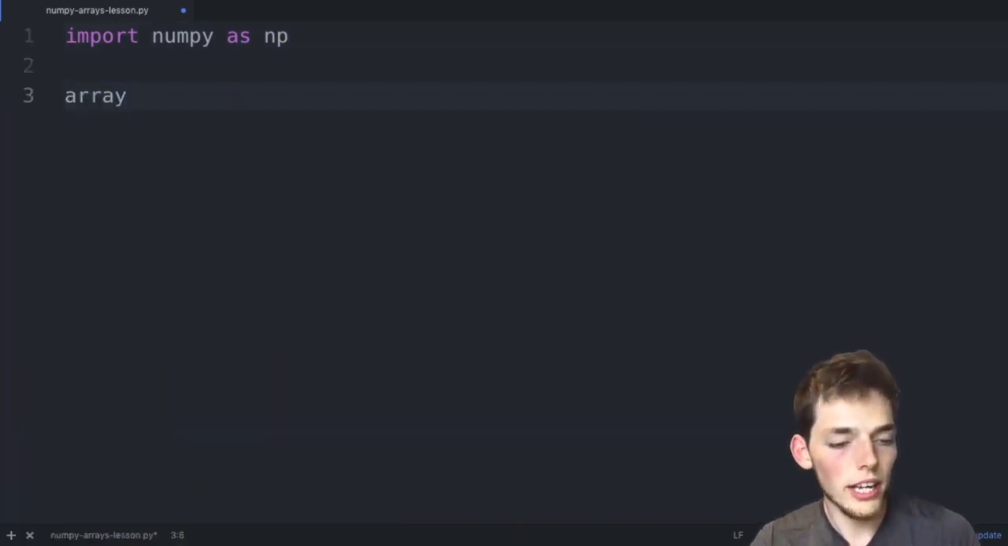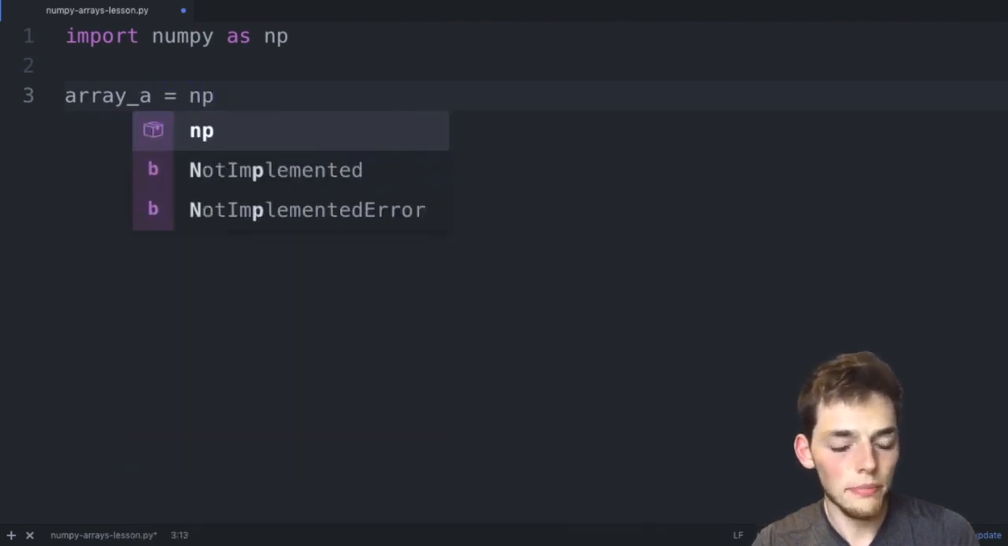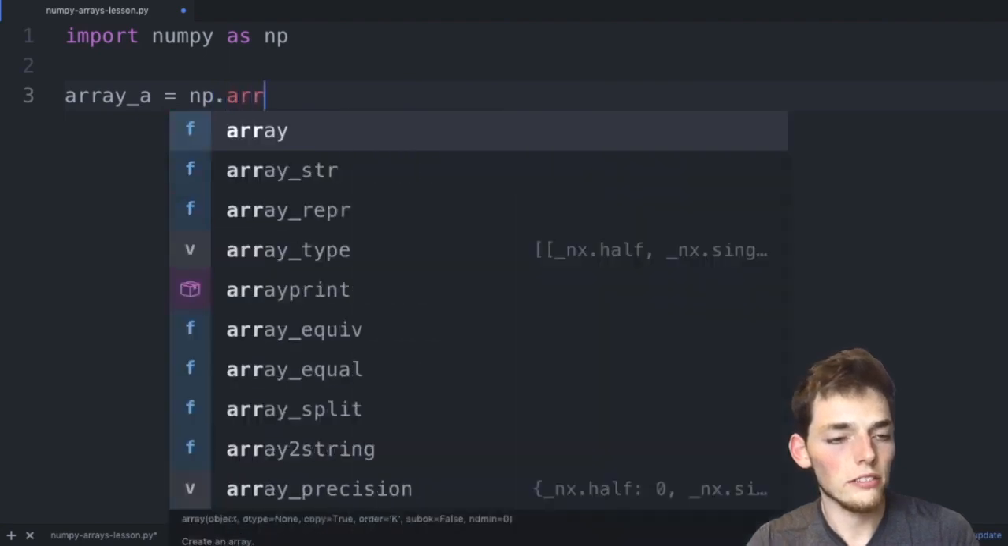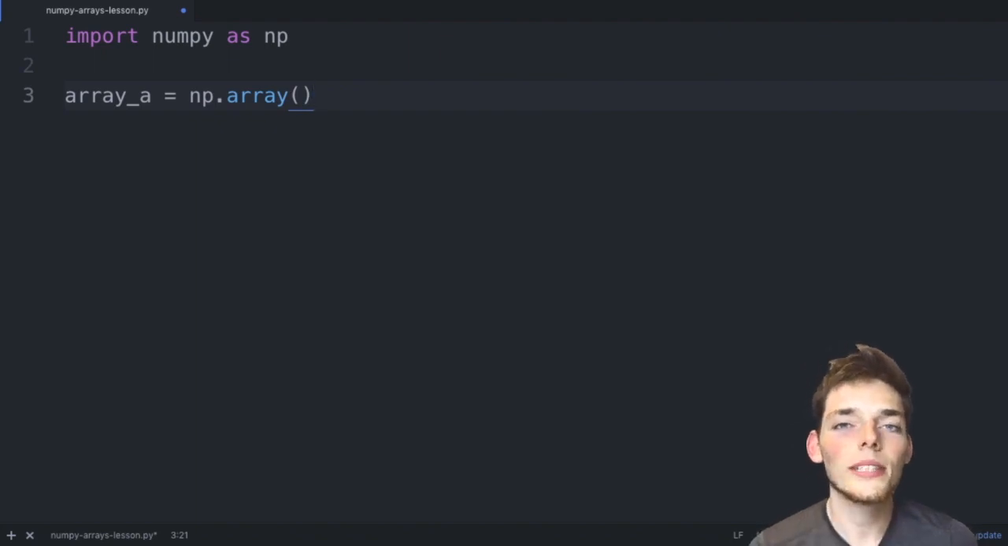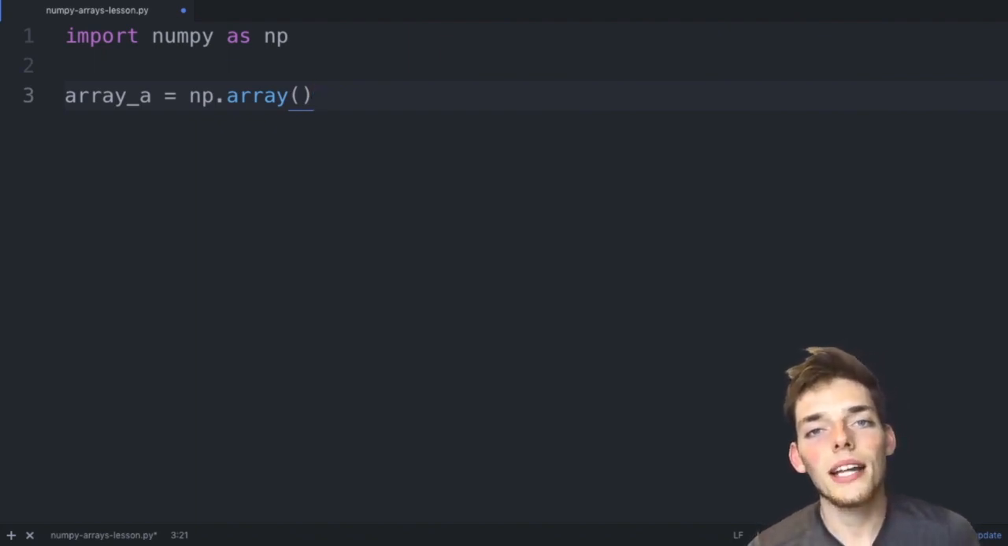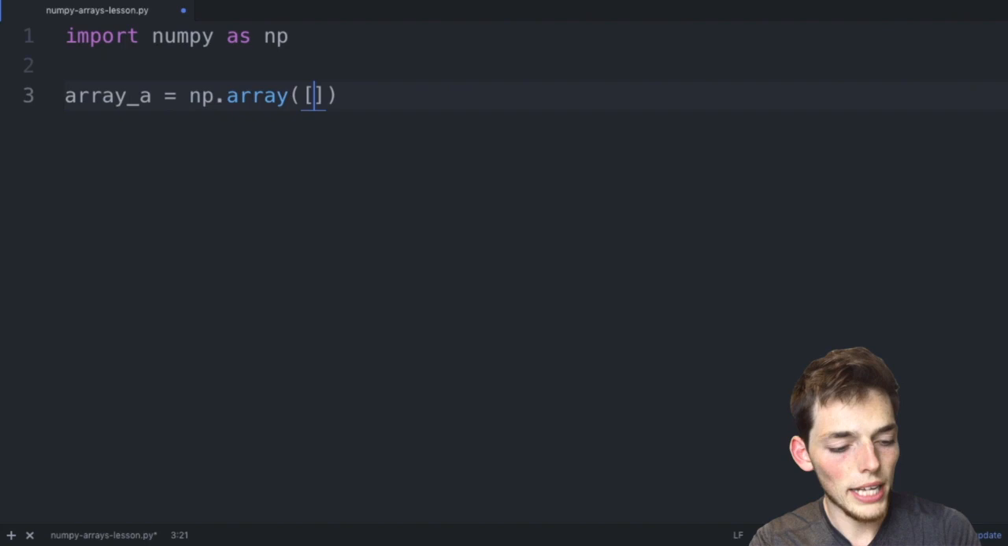We'll say array A. We'll reference the NumPy package by typing np, and then we'll use the method array. We'll put parentheses, and this function takes in one argument to create an array. So that means we need to pass one sequence to this function. A sequence in Python is just something like a list or a string. We'll use a list for this example. We'll create a simple list and we'll pass in 1, 2, 3, 4, 5.